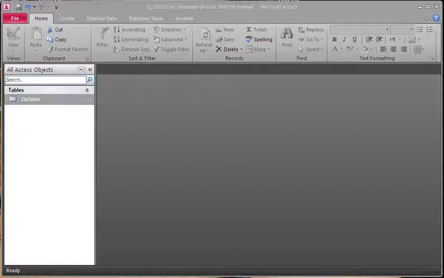All right, let's go ahead and get started. What we're going to do here is import a data file, which is a text file. We've already imported this file into Excel, and then we exported it, after doing some edits, into a text file as a tab delimited file. So what we're going to do now is import this information into our table, which is our zip table.